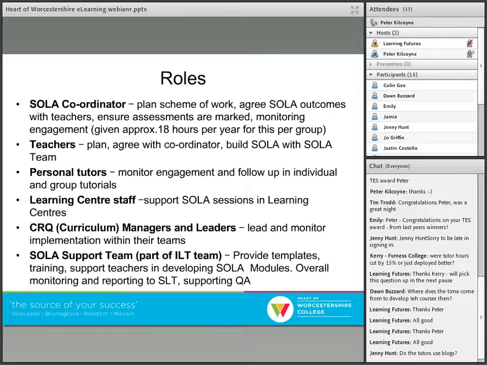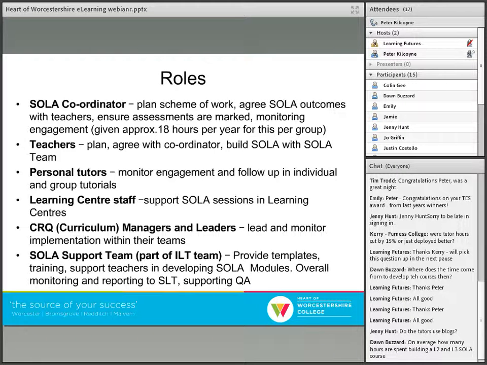And the personal tutor's role, very much as it is for face-to-face teaching, is to monitor engagement, to see which students are not fully participating in SOLA, and in the same way that students who are turning up late to class or missing classes or who aren't submitting assignments, to work with those individuals to improve their performance.